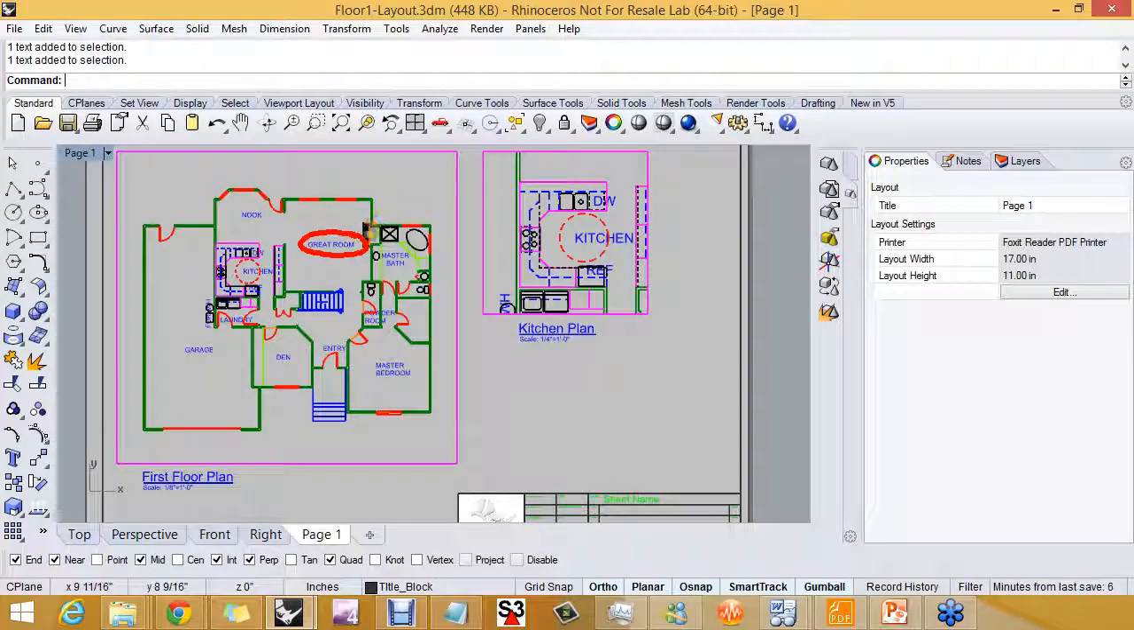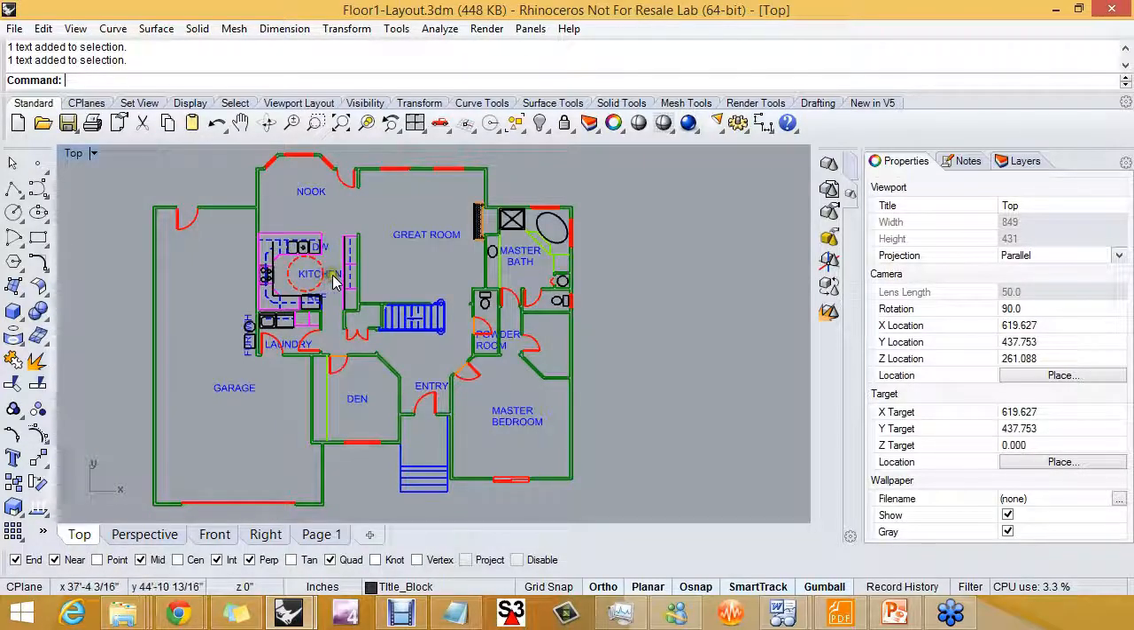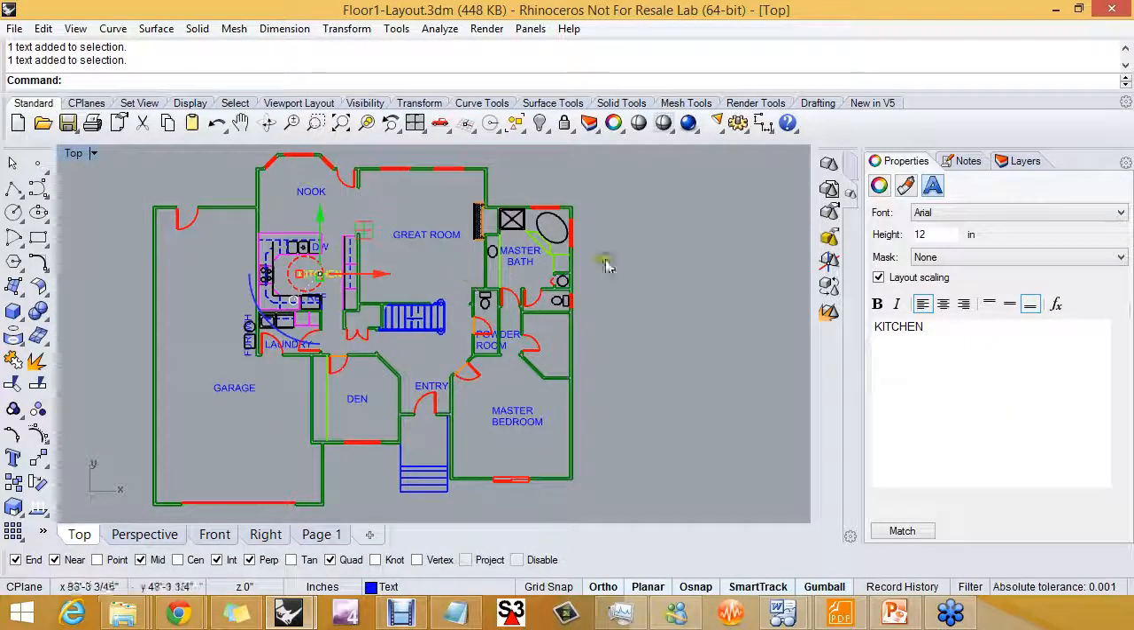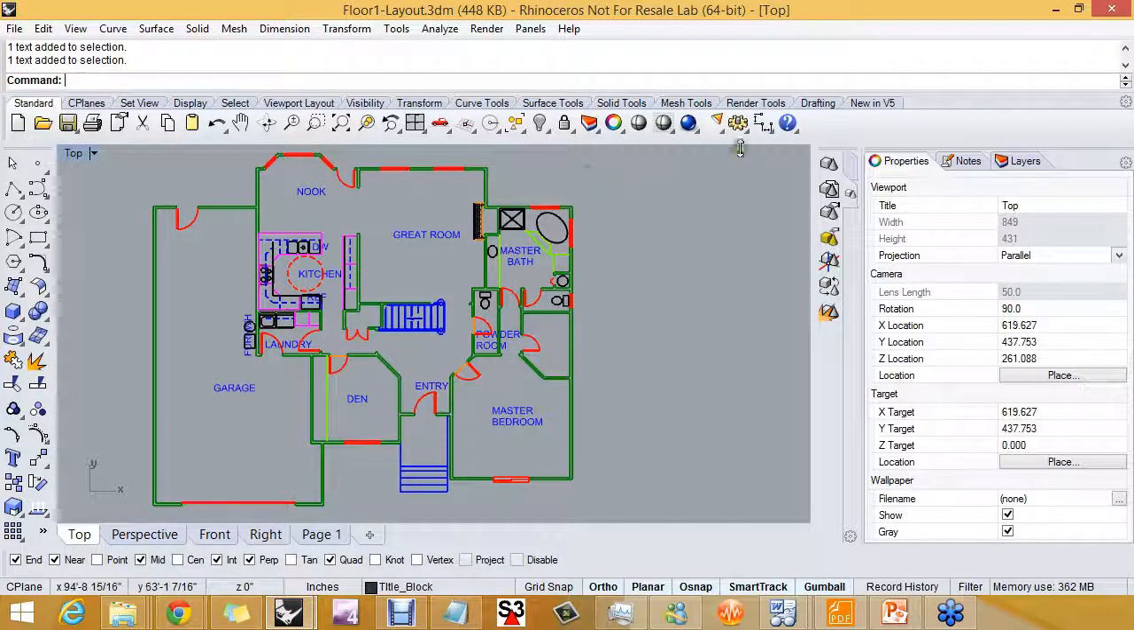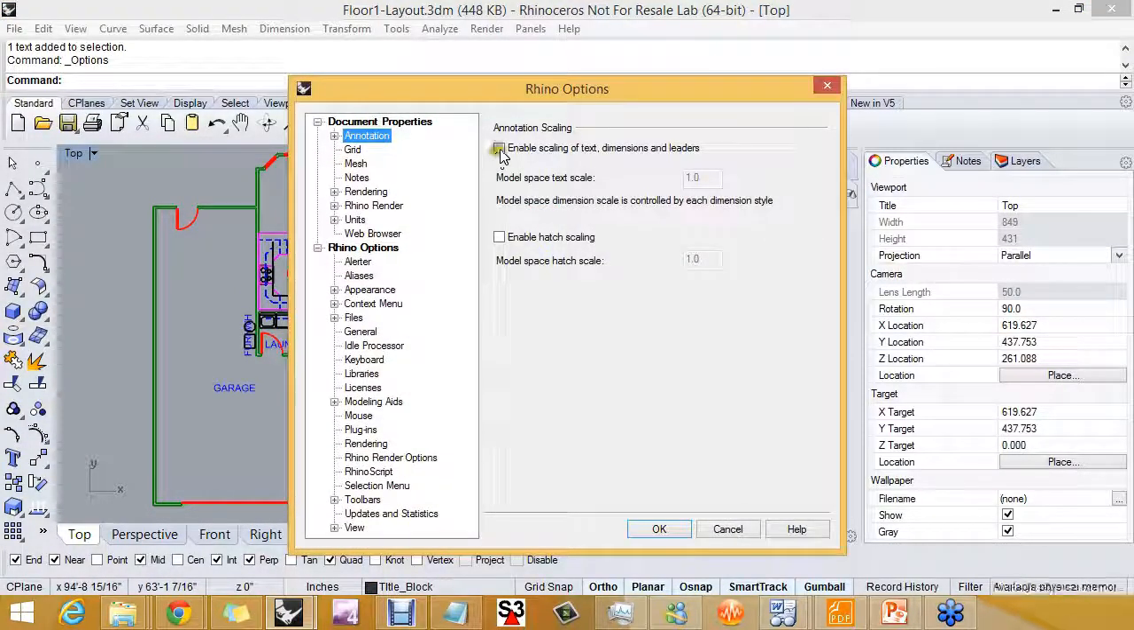Especially this one here that says kitchen, because if I look at it here, and I look at it over here, as the scale gets larger, so does the text. Keeping that in mind, let's take a look at the top view. I only have one piece of kitchen text, but it's set to 12 inches high. What I want to do is turn on annotation scale.